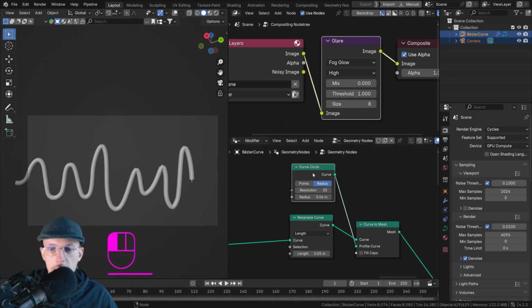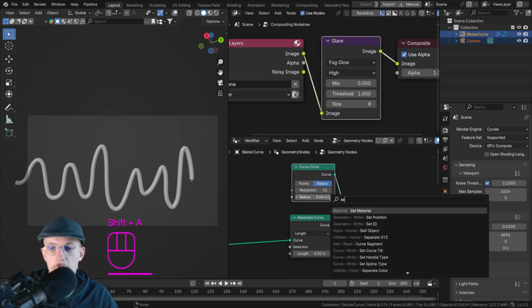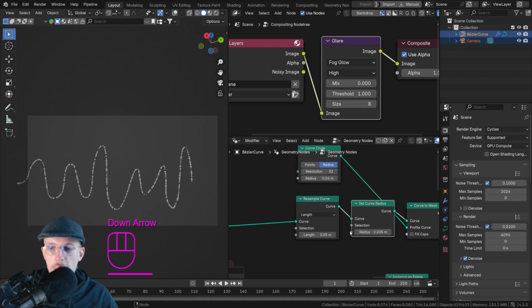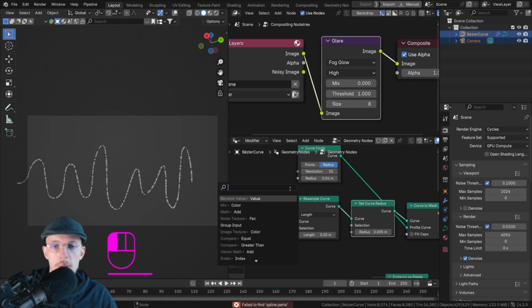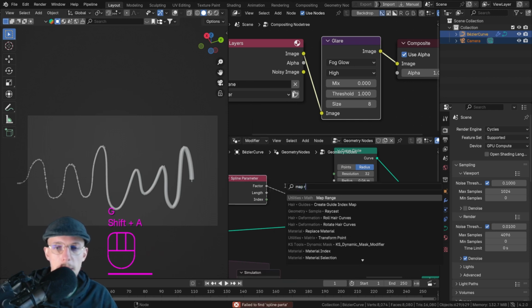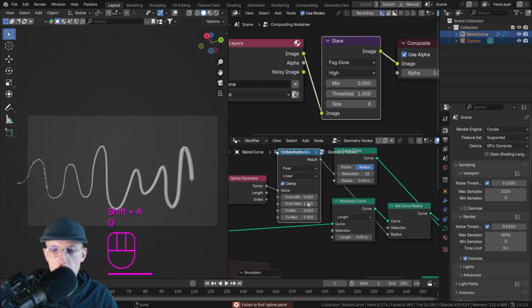Amazing. Let's find Shift A, set curve radius. Set curve radius right there. And let's set the radius to be a spline parameter. Drag this out to a spline parameter. And let's swap that around. Shift A, map range from 0 to 1 to 1 to 0.